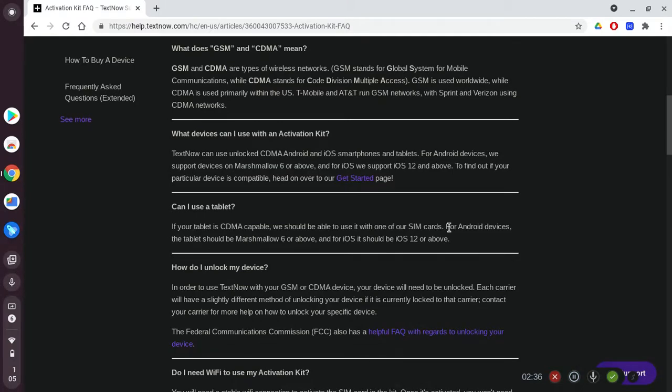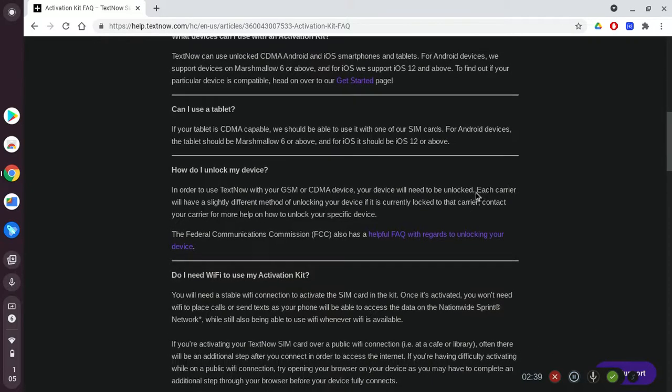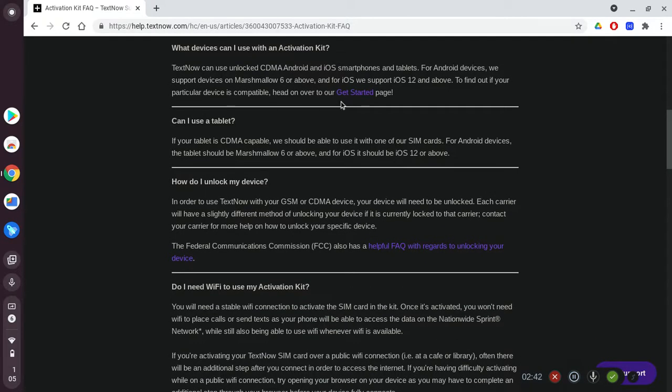Now, let's break down the devices. What devices can I use to activate? TextNow can use unlocked CDMA Android and iOS smartphones and tablets. For Android devices, we support devices on Marshmallow 6 and above, and for iOS, we support iOS 12 and above. Wow. That's mind blowing. So if you've got an Android 6.0 device, TextNow services will still work on an Android 6. Wow. I see, that's why a lot of people are being cheap.